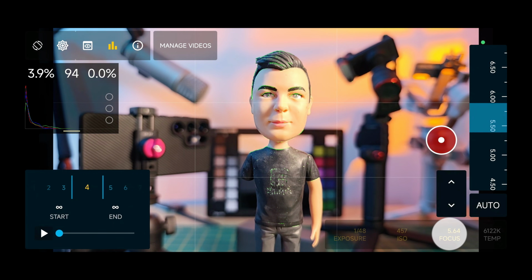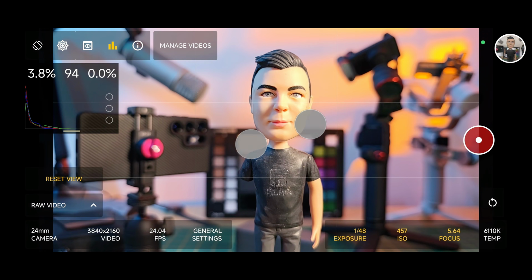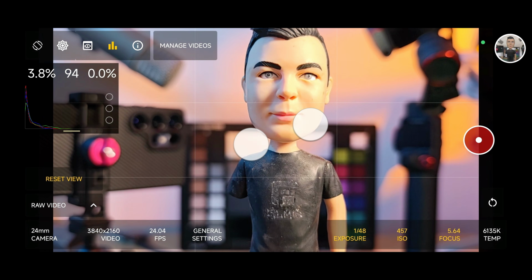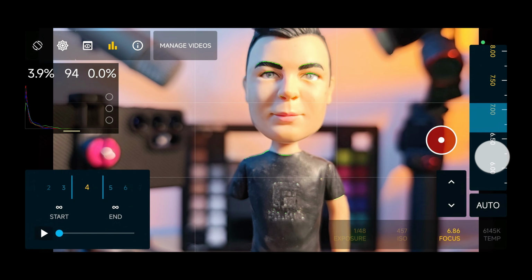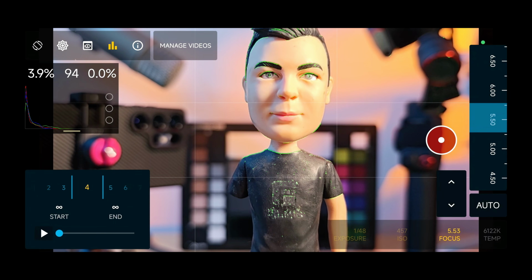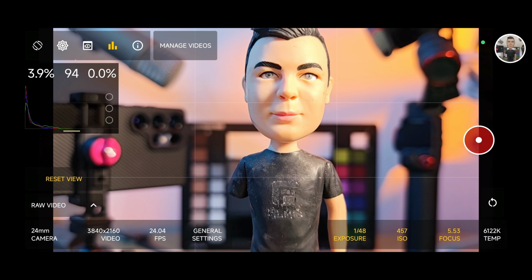A nifty feature is that we can also pinch to zoom the live preview to activate a focus assist, and this zoom won't affect your recording. Pinch out, or with the focus slider closed, you can tap Reset View.